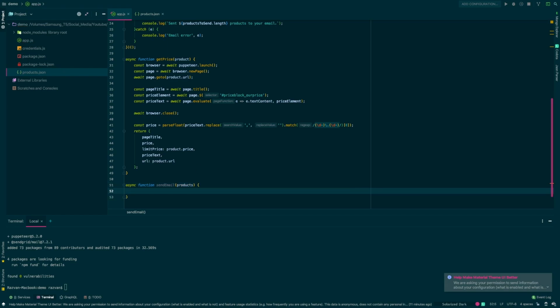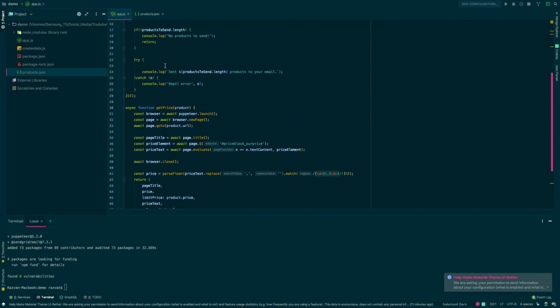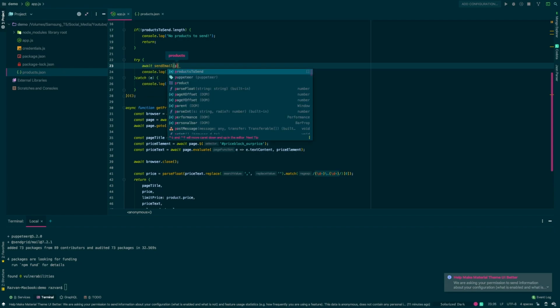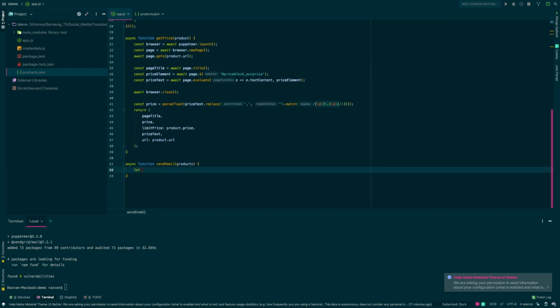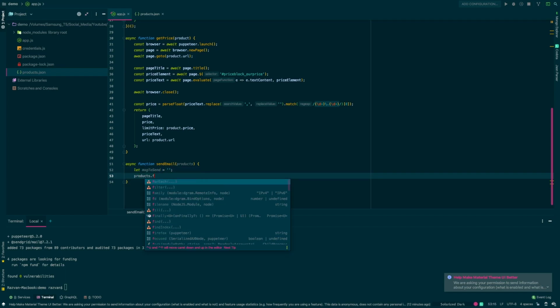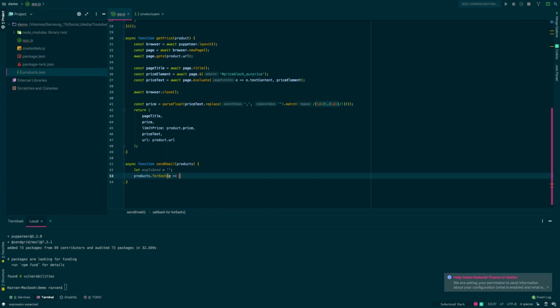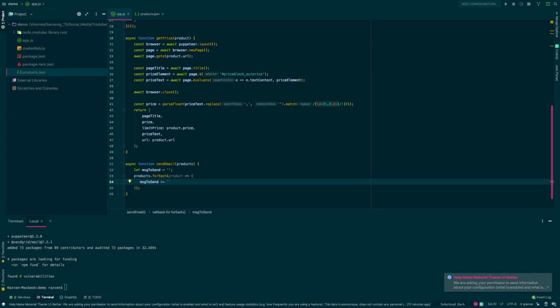So don't forget to pass the products to send array as a parameter here. First thing we have to do is form a string that will basically be the email content. In order to build this string, we'll use products forEach to loop through every product and append to the string a link with the page title and the new price.